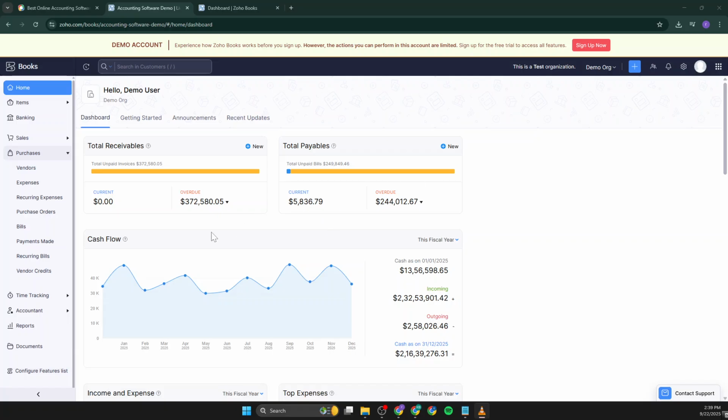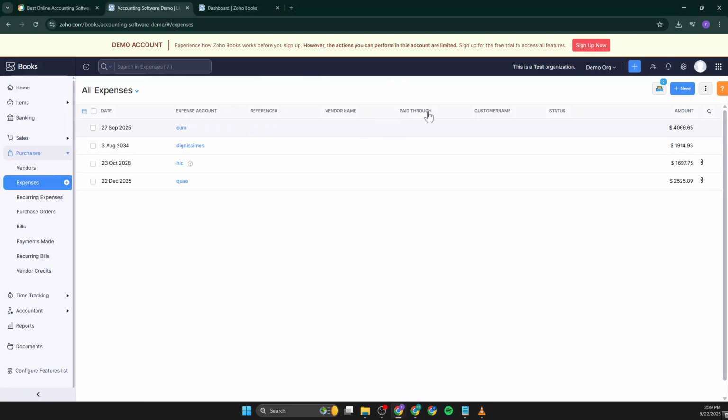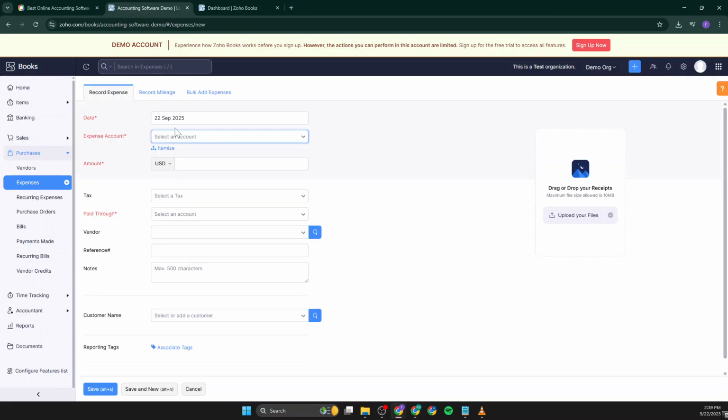From the Zoho Books sidebar, look for the Expenses tab and click on it. At the top, you'll see a button labeled Plus New Expense. This is where you'll create your entry.